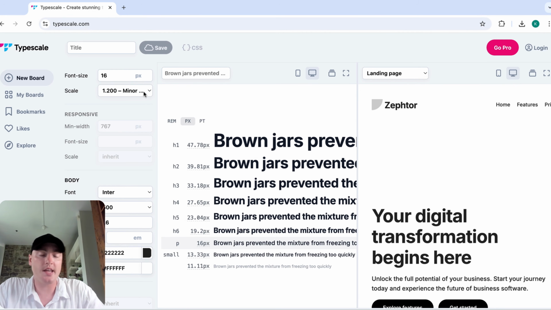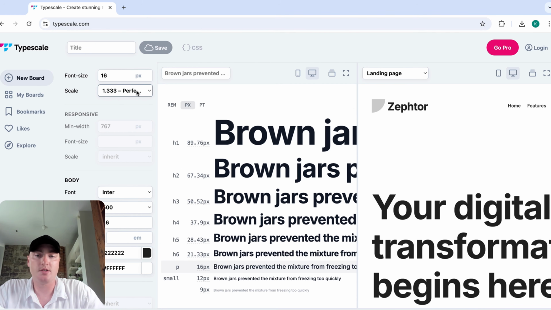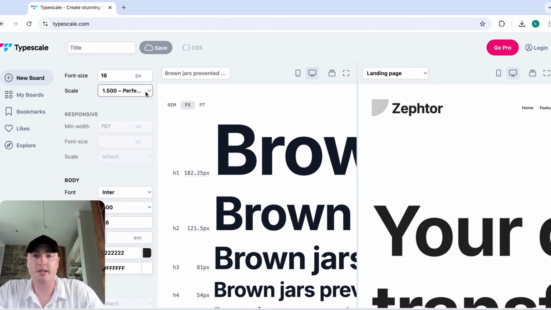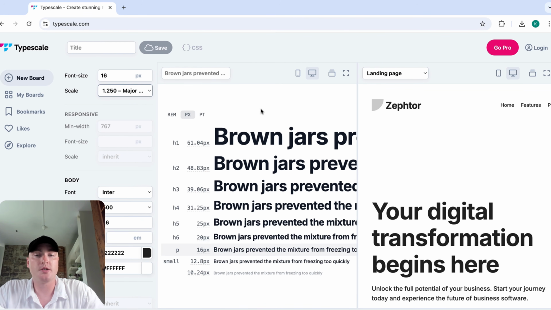And it also has these scales that you can choose from. So we're going to use our major third scale to start. It doesn't really matter. You can tweak this based on how large you want some of these things. You can go to augmented fourth or perfect fifth, where everything's really large. If you want to go smaller, major second. But we're going to choose major third for now.